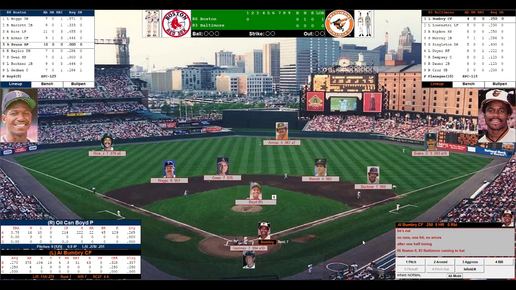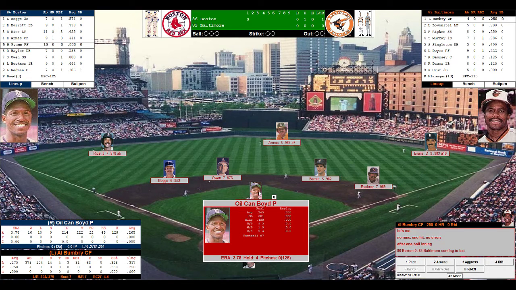And here come the 1983 Baltimore Orioles. Two up, Bumbry, Lowenstein, and Ripken. If anyone gets on, Murray. And on the mound, Dennis Oil Can Boyd, as I stated earlier. 16 wins, 10 losses, 3.78 earned run average, batting average against .265. Left-handers batted at a .278 clip, right-handers at a .251 clip off Boyd.